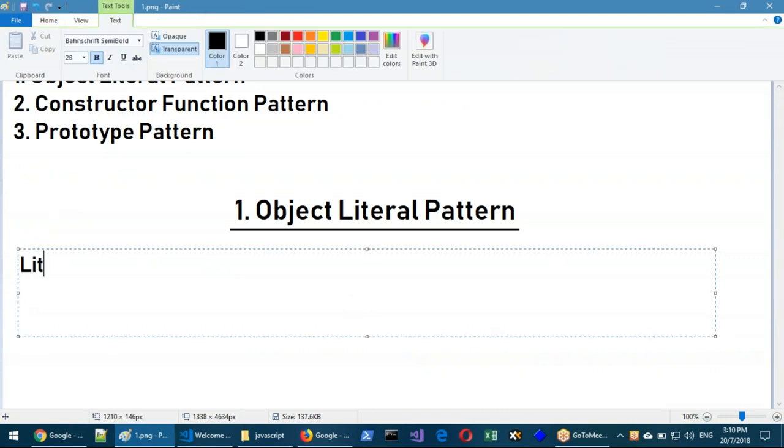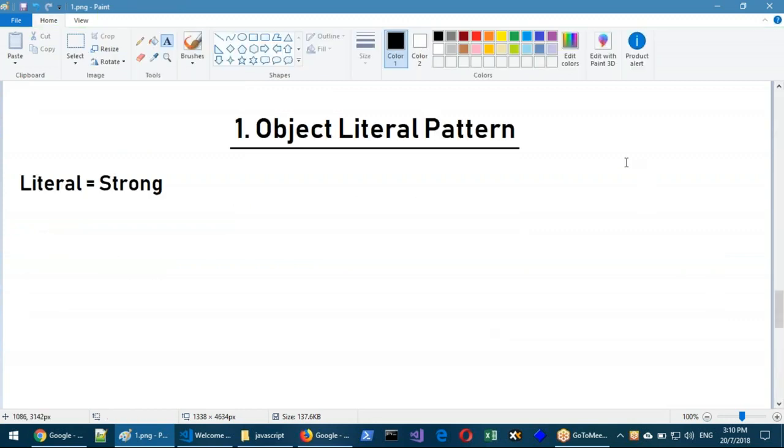Okay, the general meaning of literal is strongly. Literal means generally strongly, we can say literally. So what is the exact meaning of object literal pattern? Whenever we create the properties and methods of the object directly inside the curly braces, we have to call it object literal pattern.